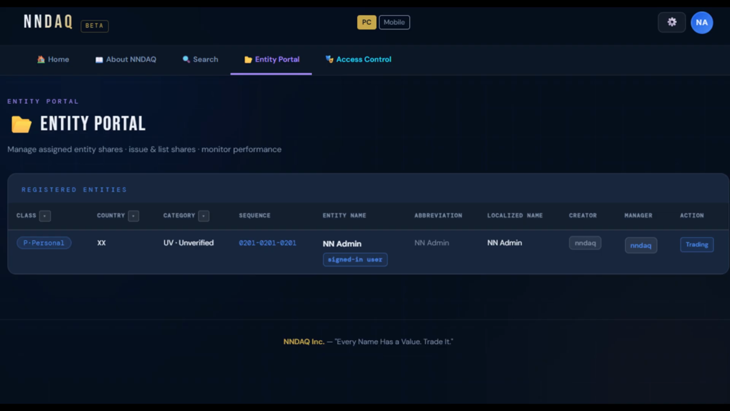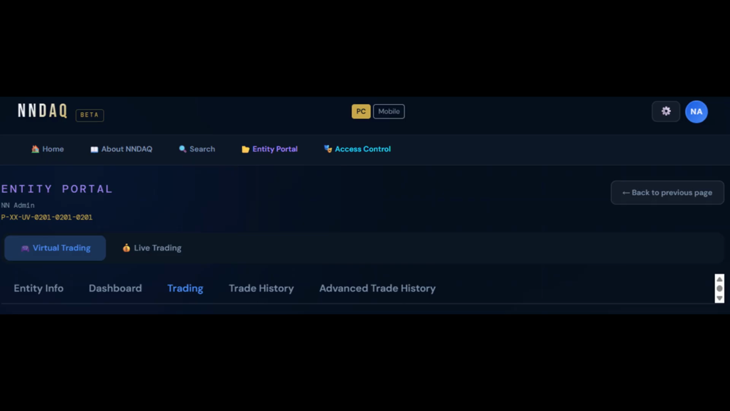This page displays all entities for which you have been assigned as a manager. For example, if you manage 5 entities, all 5 will be listed here. Click the sequence number link or the manager username link to access the entity's public or private profile page, depending on the entity's visibility settings. Then, click the Trading button on the right. At the top of the trading page, you can see the entity name and its NID, indicating which entity you are currently managing. Return to the entity list.